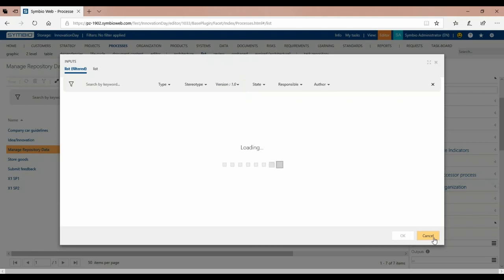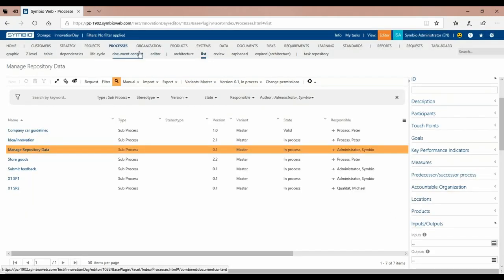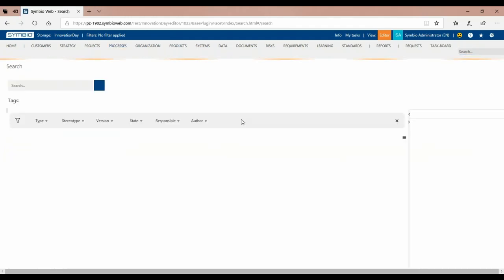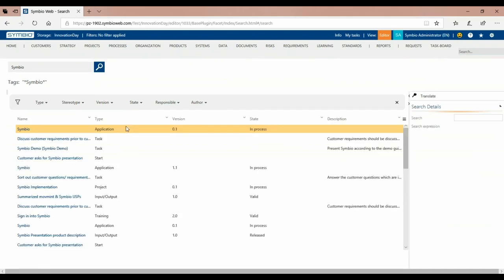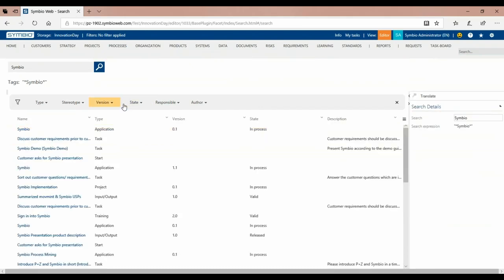So besides the processes, it also works, of course, for all the views we have in Symbio: for organization, products, and also if I am searching for something in the global search, this filtering is also included. So as you can see, I can get faster to my information and also to the information I want.